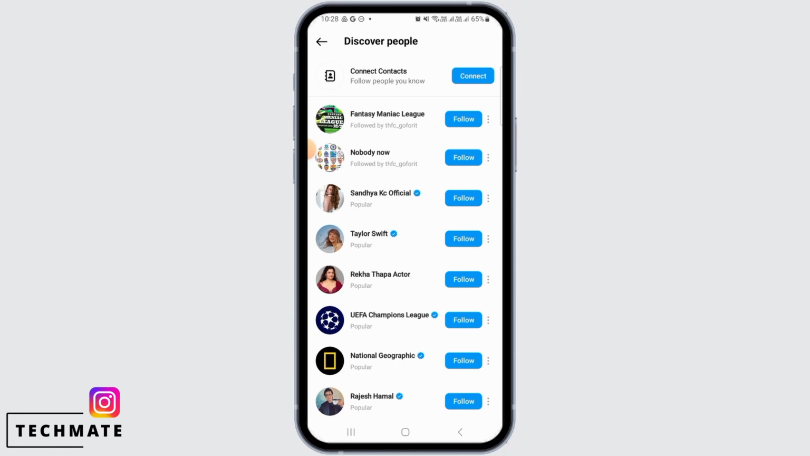After doing this, you have been connected with your Facebook account. If you have not done that before, then you will have to set up the account center. And once you do that, you will be able to add Facebook friends in Instagram.